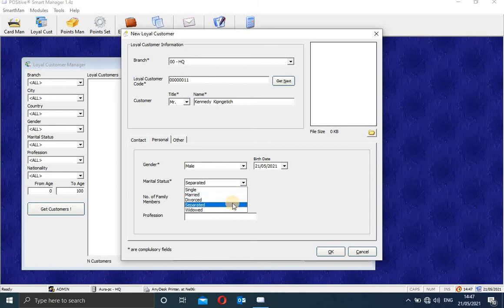Separated, you are still single. If you are widowed, you are still single. But if you are married, it will ask you for another field: what is the name of your spouse? So you indicate the name of the spouse there. Let's say the name of the spouse is Cecily. I don't know if that is the spelling of Cecily. You also need to indicate the number of family members. Profession also, you say maybe a teacher. So that is how you indicate.